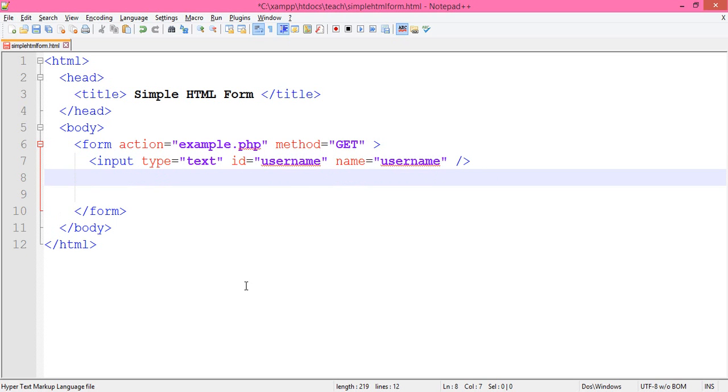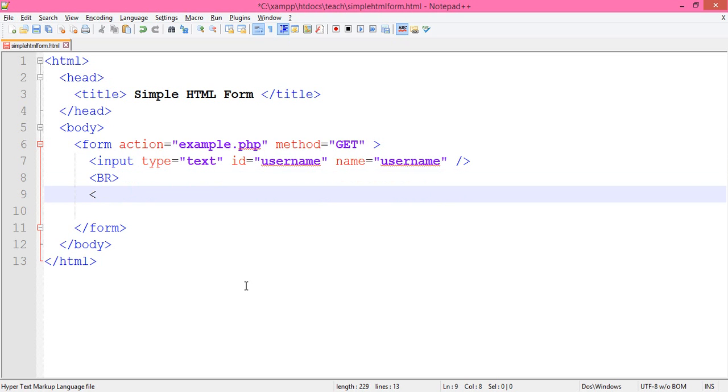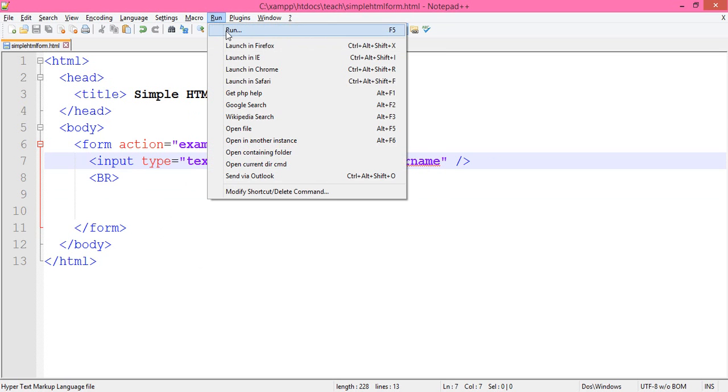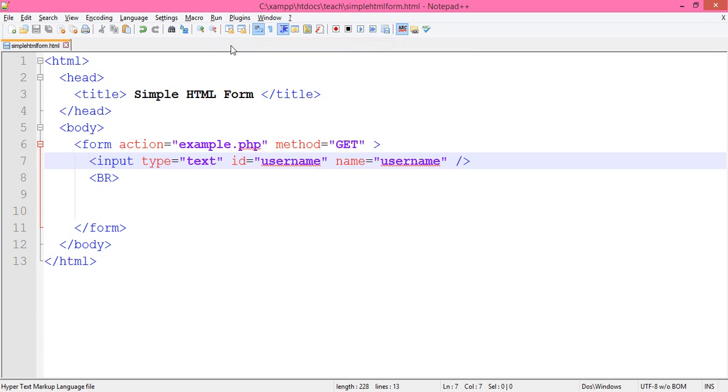Now let's put a break element and move on. One more thing, we just need to specify what this input tag means. I would like to show you the current output that this HTML form is giving. So let's see. It's launched in Firefox.